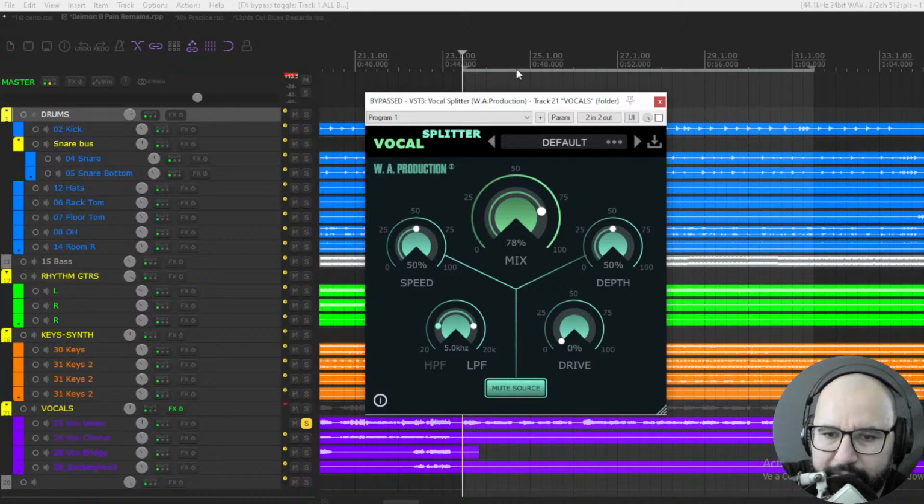Here you have the mix control, right? How much of the processed signal is going to the original signal, the speed, and the depth of the effect itself. The speed is the amount of movement, right? Type of chorusing, you could call it a combination of chorusing with doubling, and the depth will add more intensity to the effect. You have also a low pass filter and high pass filter here, from 20 Hz all the way up to 20K, and the drive will add saturation to the signal with the effect as well, and you can mute the source here with this control.